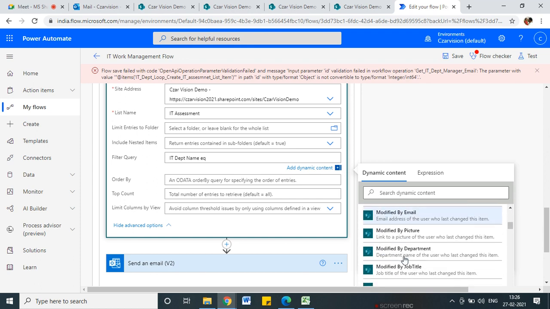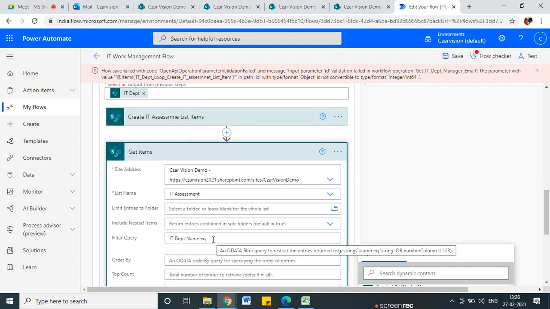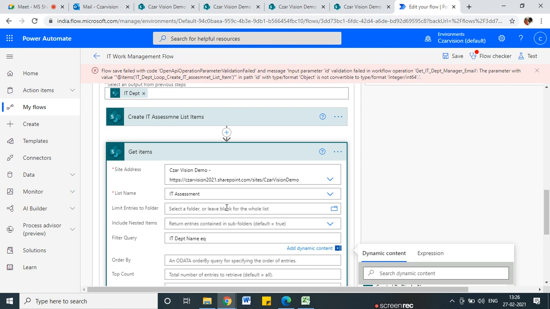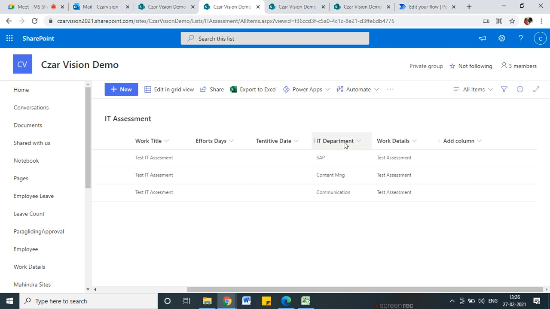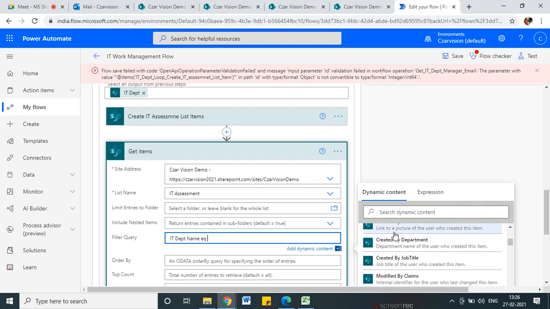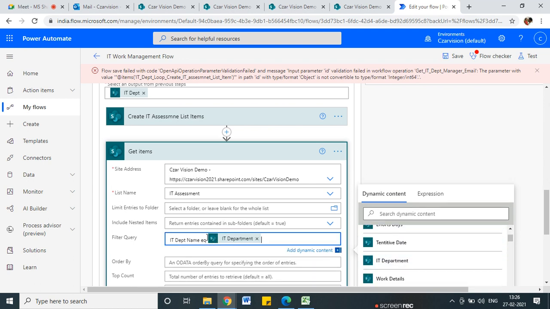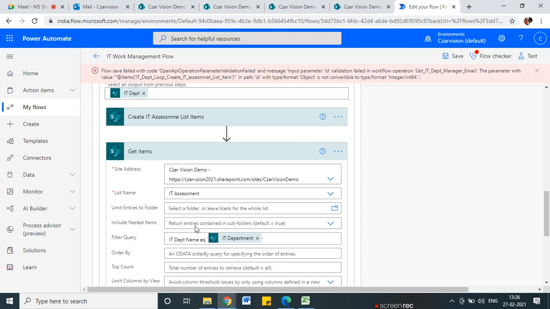from that I'll just retrieve which value, the value is department name. So here in this list, what is the department name? IT department is the column name here. So create IT assessment, and here IT department this column. Okay, so I put it here. Just a minute, I'll tell you in more detail. So here what happened? Now here it will retrieve. Which, from which list? This is the IT assessment list.